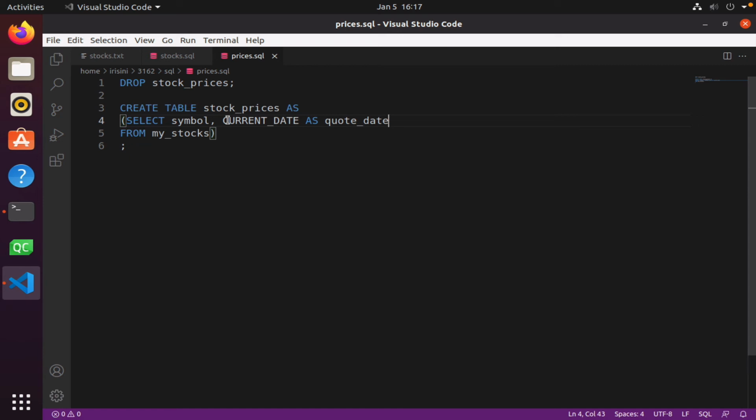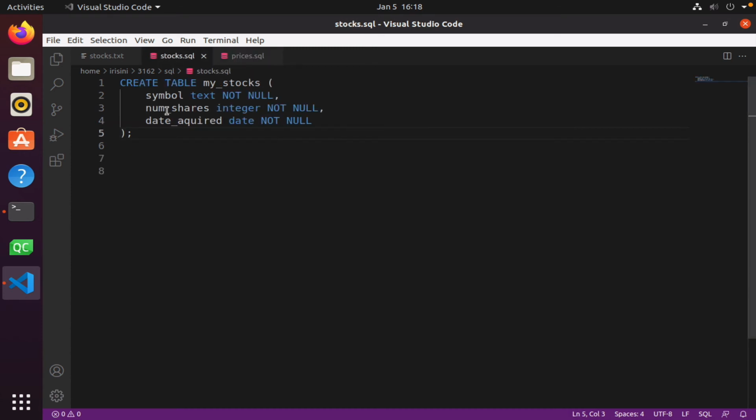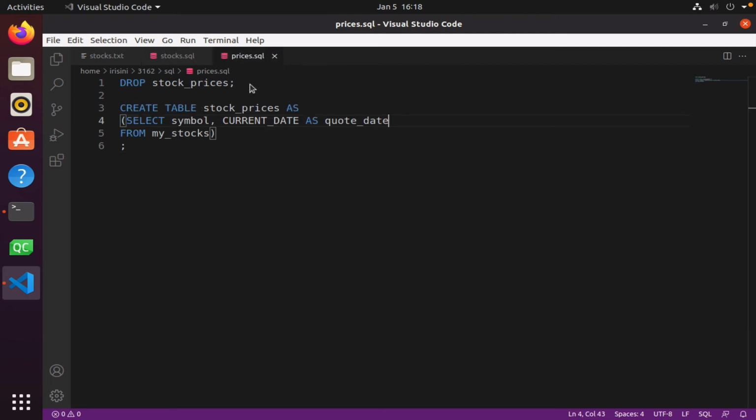Now you might be asking, well, there isn't a current date column in our my stocks table, and that is correct. But in this case, PostgreSQL will simply create a column with that name if it does not find this column in this table. So obviously this column is not in this table, so it will simply go ahead and consider it as a new column.